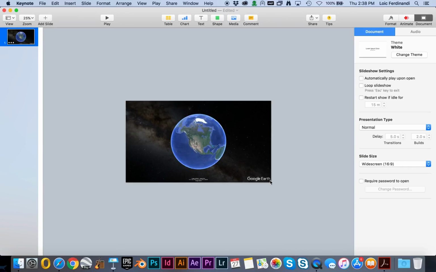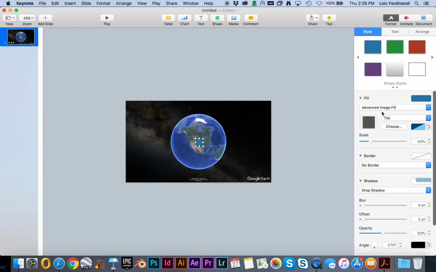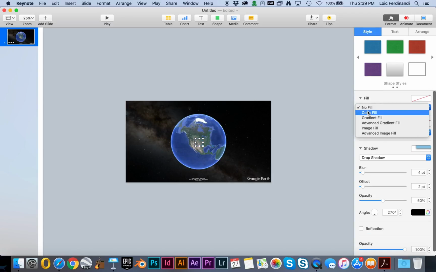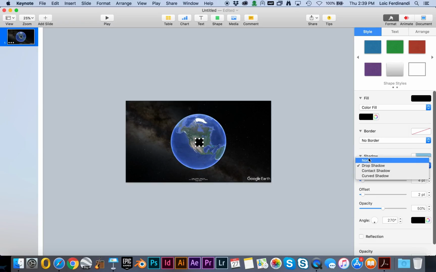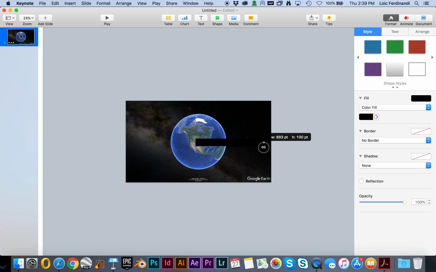And once you select the video, you're going to see that there's a Google Earth icon. So to hide that, we're just going to make a little square, make it color fill. I put no fill, color fill, there we go. And then make it black just to hide it. And then we'll get rid of the drop shadow.